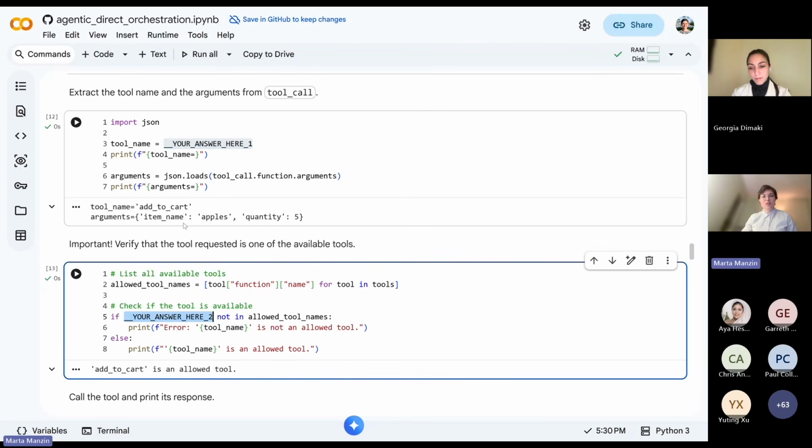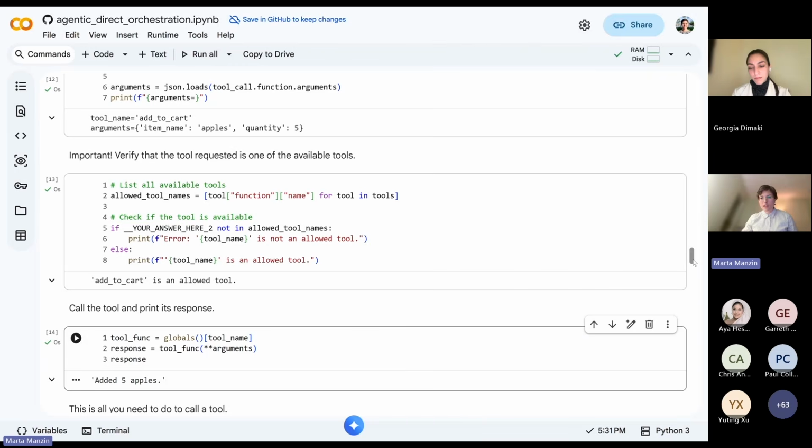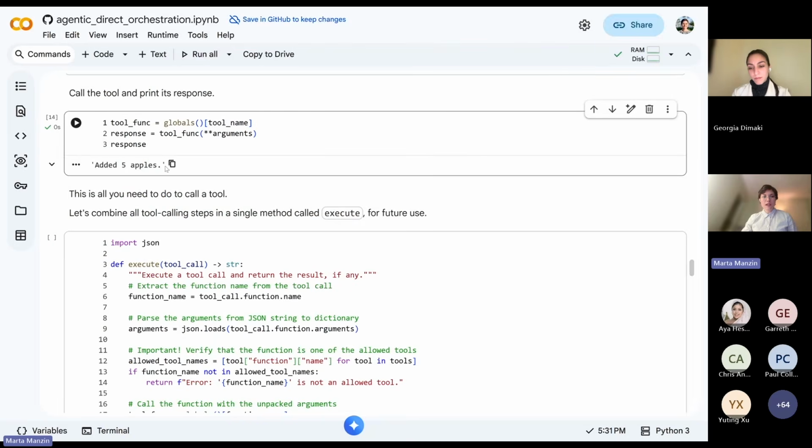And this is because as you actually run this code, you can type in the correct values and test your code. Okay, now we know what tool the LLM wants to call, and we know that it's allowed, so we'll go ahead and actually call it and print its response. So the agent, once again, is in charge of calling the tool. And the tool was called, and we got a response, which is added 5 apples. It's a natural language response, so this is something that the LLM understands. Great.